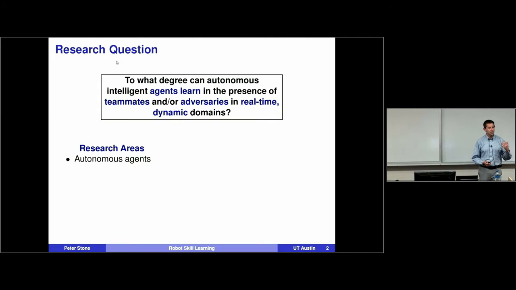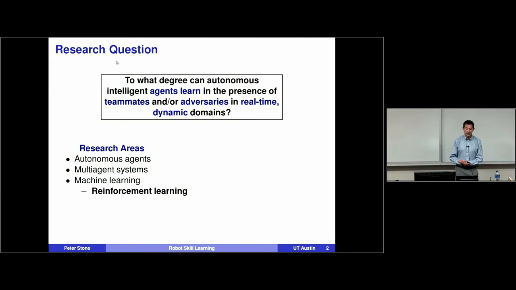And so this has led us to contribute to research in the autonomous agents community, multi-agent systems, machine learning, especially reinforcement learning, and that's one of the things I'll emphasize in this talk, and also, of course, robotics, because I think it's important to keep ourselves honest: when we're creating intelligence, we should also make sure that it's robust to the challenges of the real world.